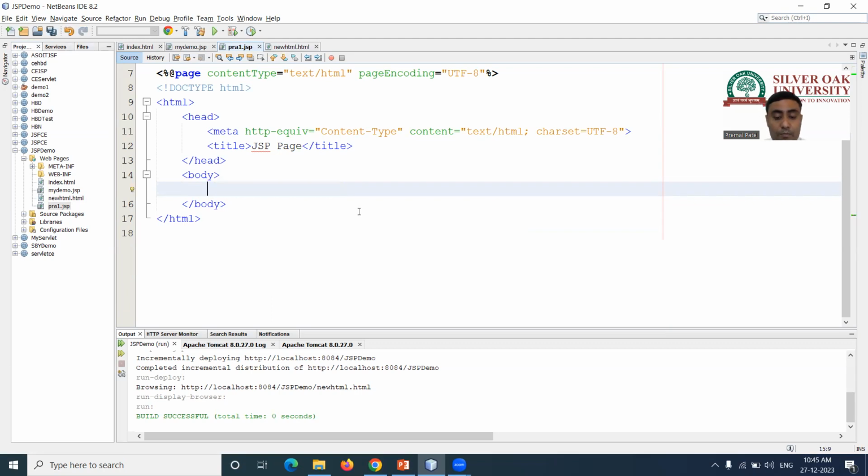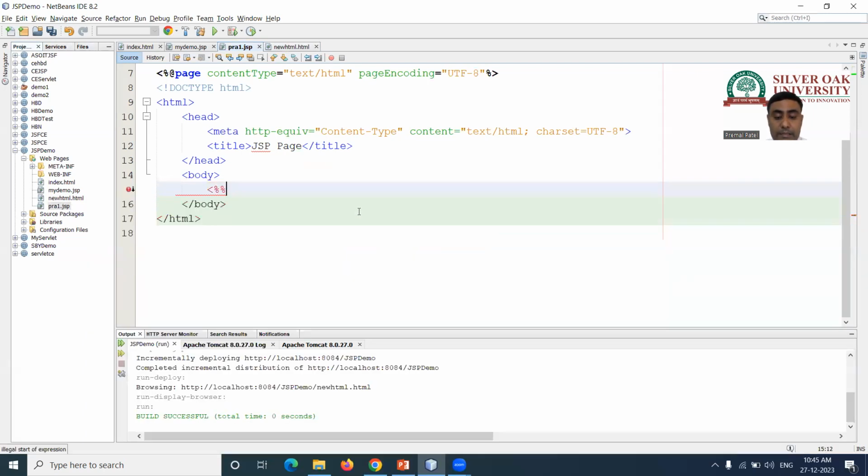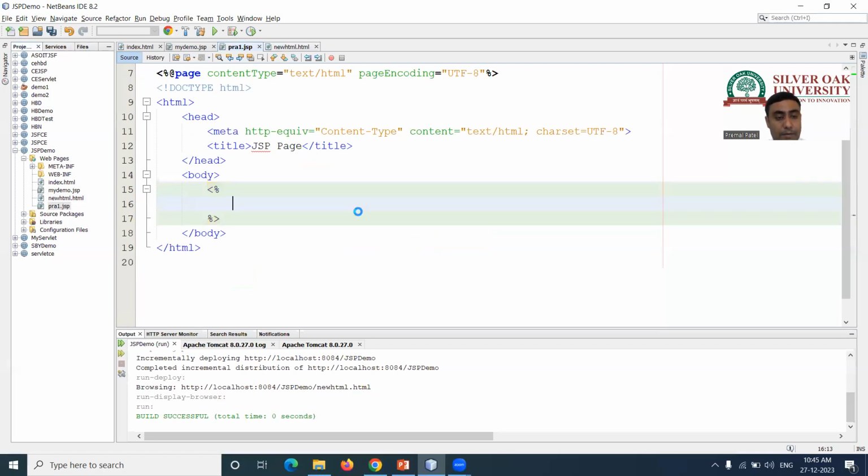Now here, first of all, we will create a scriptlet so we can write the Java code. Whatever value comes from the text box is in the form of text, that means a string. So we have to store it in a string. S1 is equal to, what do we have to write?